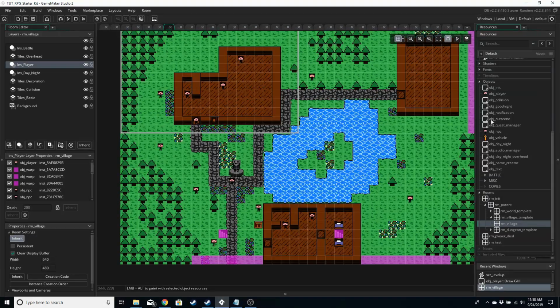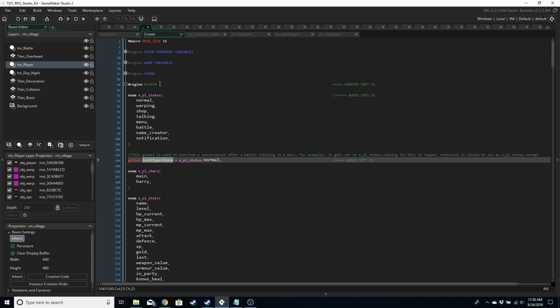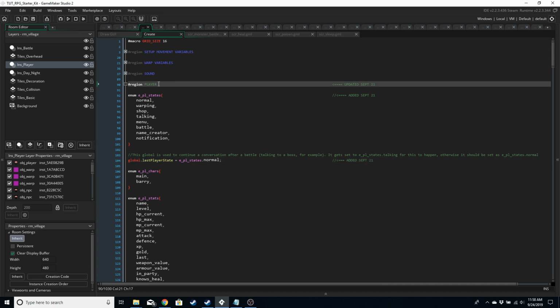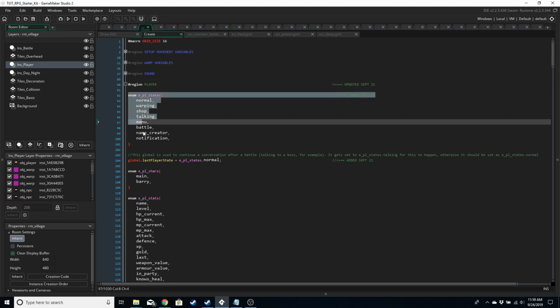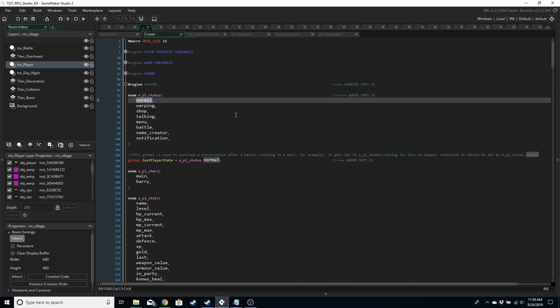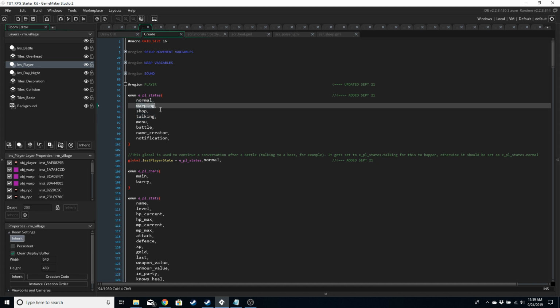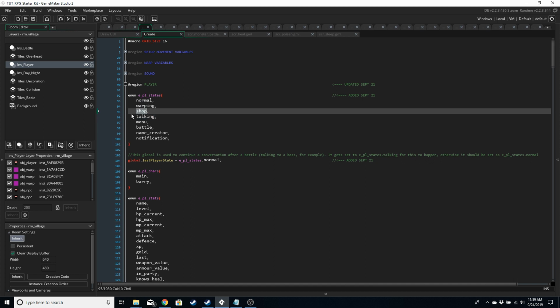So to facilitate this, we're going to go into the create event of obj init. And I think this region was called player stats before. I've just renamed it to player because it has more than just stats in it now. And we have a new enumerator called EPL states. Normal state is the state the player is going to be in between him doing things. So while he's walking around, that's going to be normal. When he talks to someone, he's going to be in talking state. If he moves onto a warp object, he's going to be warping. When he's shopping, he's going to be in a shop state, etc., etc.